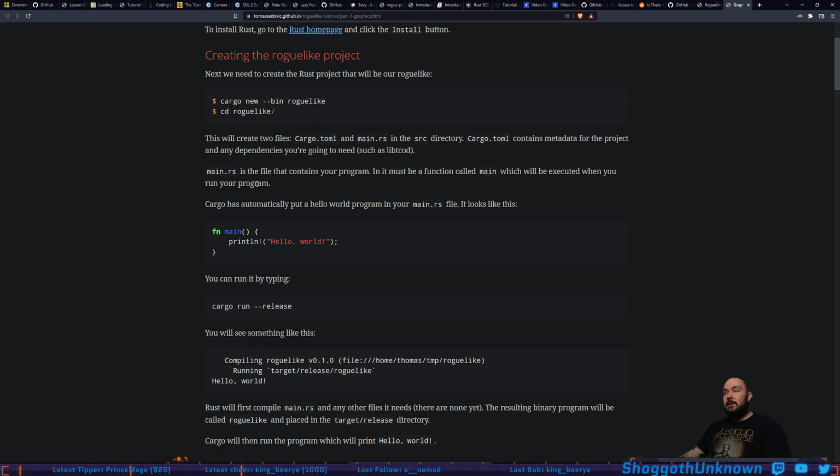I don't know if I want to just skim through this or not. Like main.rs is the file that contains your program. In it must be a function called main, which will be executed when you run your program. Like we already know this at the point where I'm at, but I guess there could be a viewer who finds this on YouTube or something that maybe just like, hey, this seems interesting.